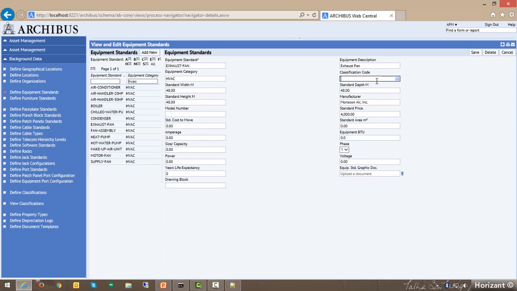There is also a classification code. You can assign a classification code to either a standard or to the asset itself. You have the capability of doing both. Inside of here, it is a lookup list to the standards, to the classifications table, which we'll look at momentarily, and you can fill that out accordingly. After that, there's a whole gamut of description fields. These are all optional. Again, you can fill them out or not fill them out.